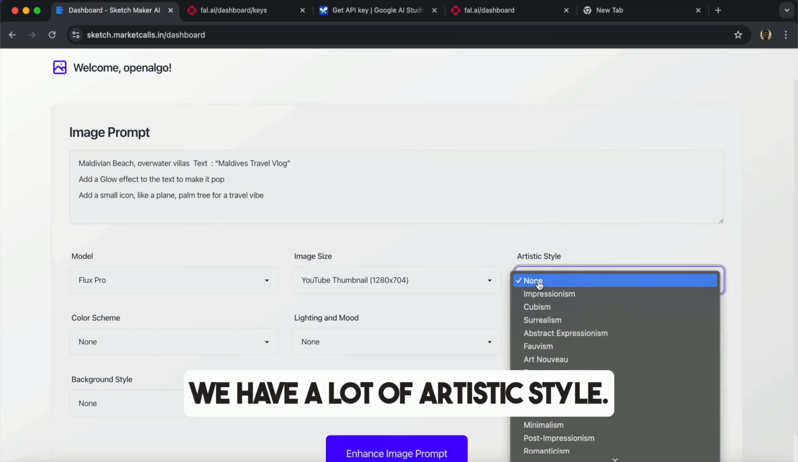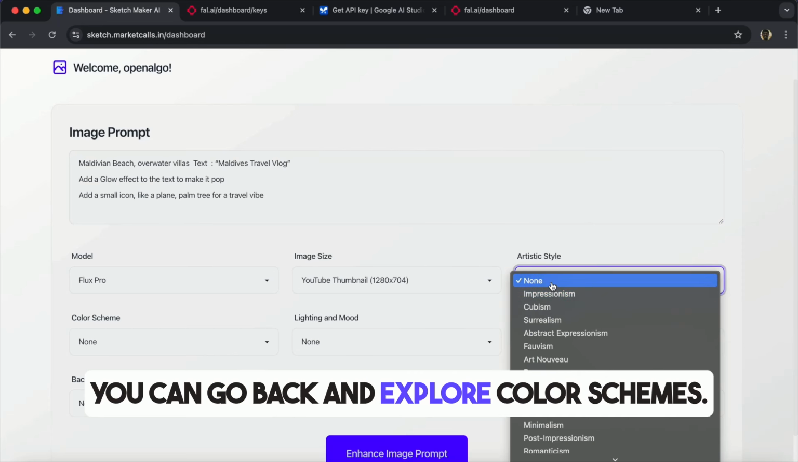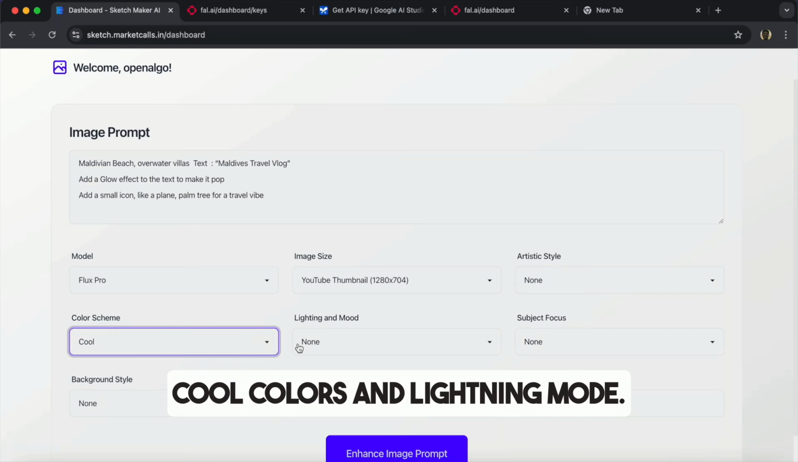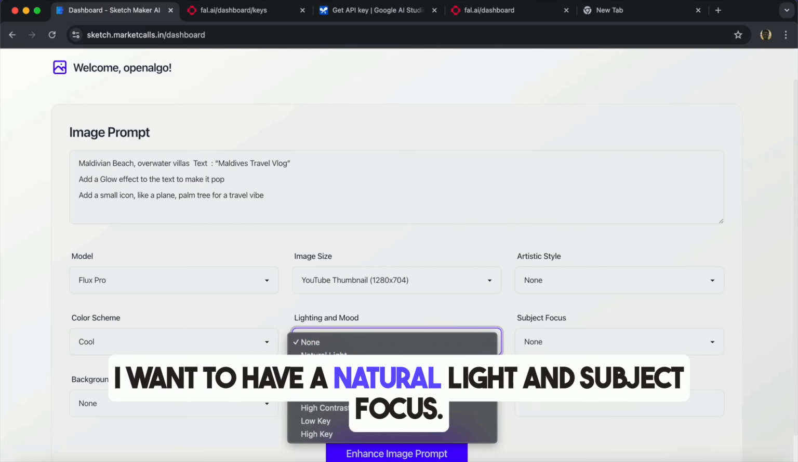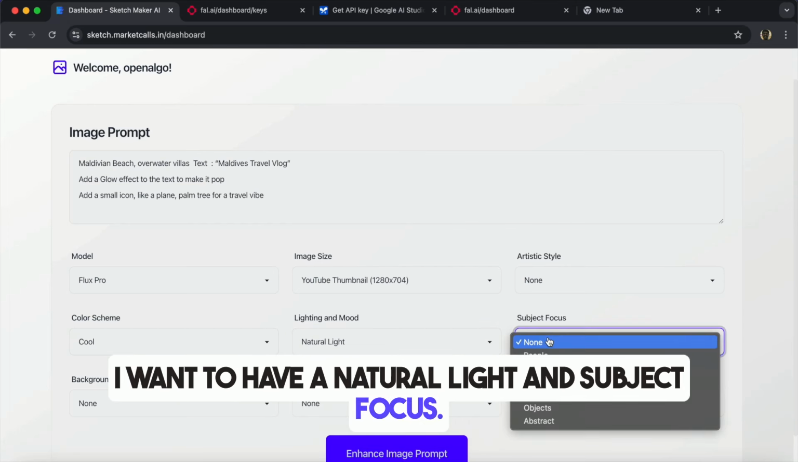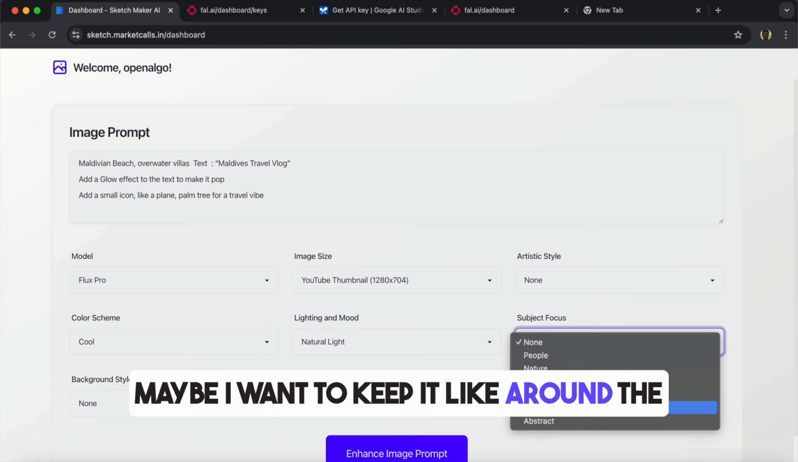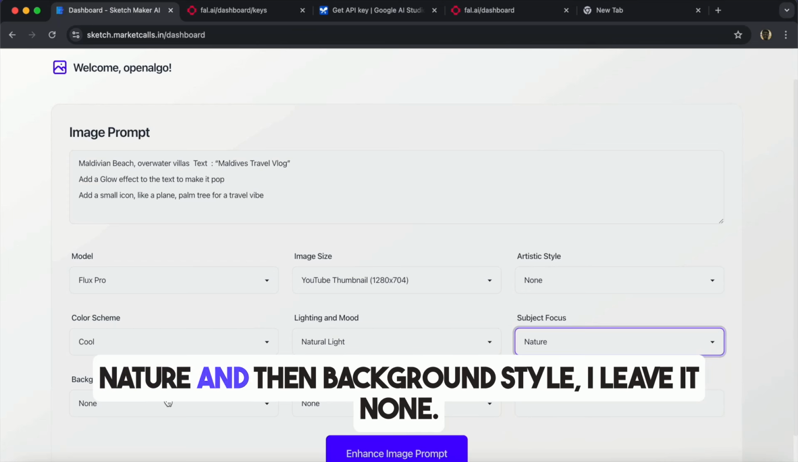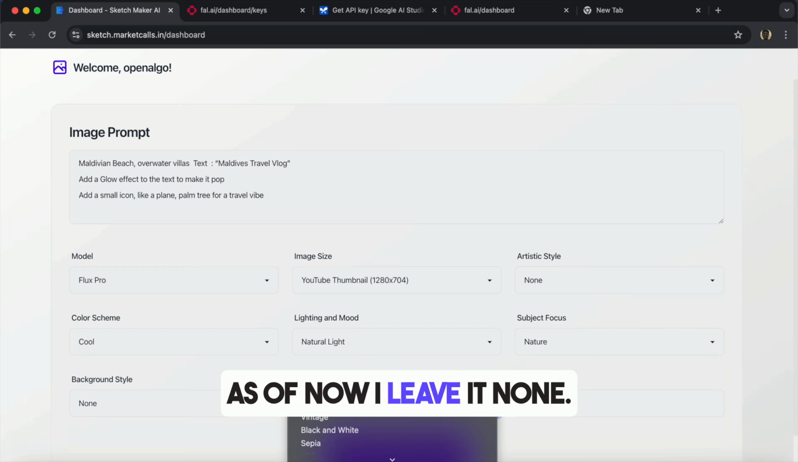For artistic style, we have a lot of artistic styles. You can go back and explore. Color schemes, let's say I want cool colors, and lighting mode, I want natural light, and subject focus, maybe I want to keep it around nature. And then background style, I'll leave it none. And effects and filters, as of now, I'll leave it none.